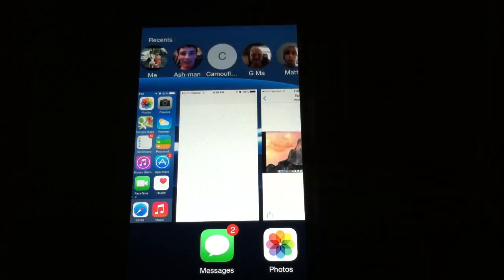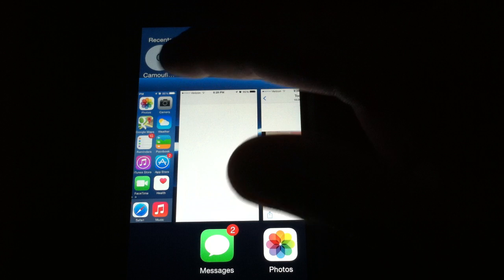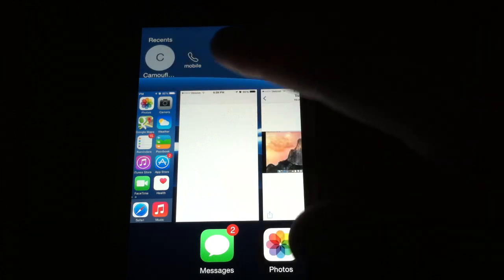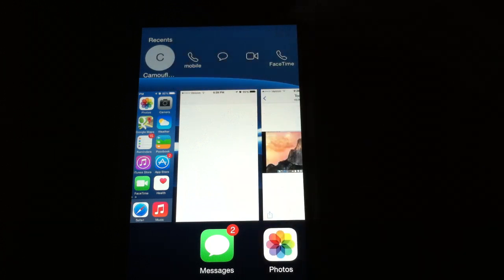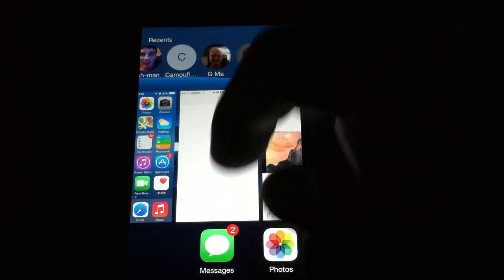So I'm not going to click in here because it'll show their phone numbers, but you can click on one of the little icons and you can get their mobile, text message, FaceTime, and FaceTime audio. So you can click any of those and directly get to that particular function and call them or send them a message, which is extremely nice in my opinion. That is a very great feature that Apple has added, and it'll just make overall contacting your friends much easier.